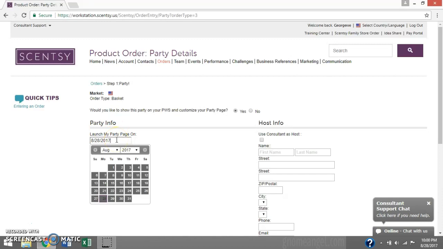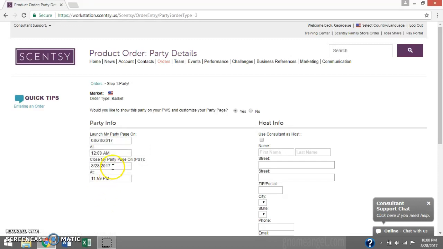So here is where you're going to put when the party is going to start, launch my party date. So when you click on it, it's going to give you a calendar and you can select a start date. So we'll just say we're going to start it today on the 28th. I don't usually mess with the time. That's a personal preference. If you want to add a time, you can change the time right here of when you want it to launch.